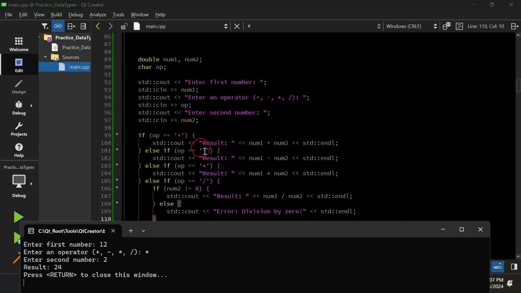Does op equal minus or subtraction? No. It then escapes again. It does not enter the statement. So here, does op equal star sign? Yes. Then when it's true, it enters here and it does the calculation for us.